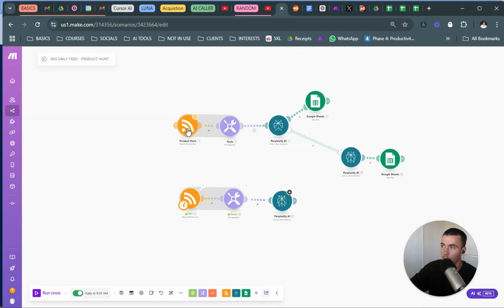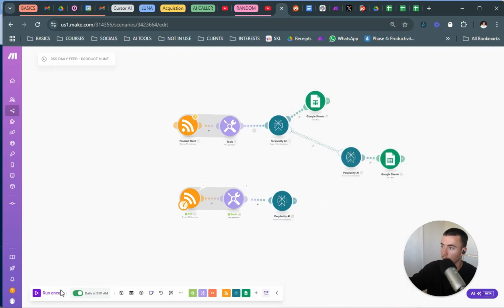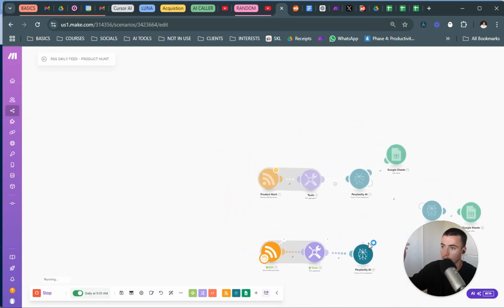Now, this is for Product Hunt, and Product Hunt gives me a heap of resources, products that are new to the market, and that's why I have this exact prompt. Sometimes it'll be like, give me the most relevant information on AI and business, okay? But you get the point. This is just a prompt, and what Perplexity does, it actually scrapes the web for all of those responses. So let's see how it does.